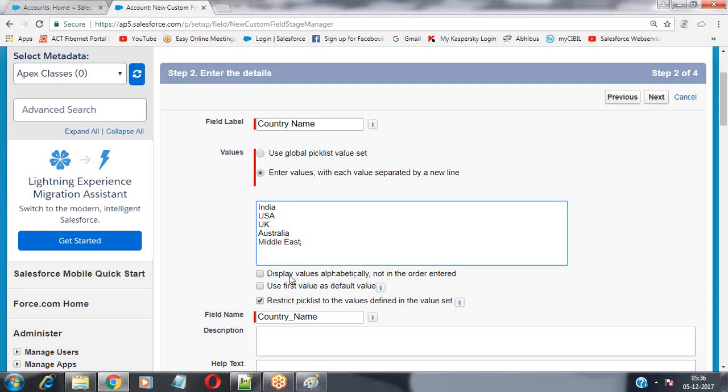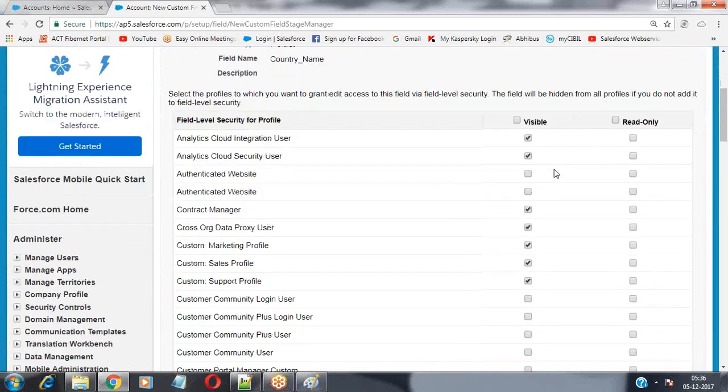Now I'm selecting the checkbox to display the values alphabetically. That means don't display these country names in the same order which I have entered; arrange these country names in alphabetical order and display those values. So select the checkbox, display values alphabetically and not in the order entered, and then click on the next button.